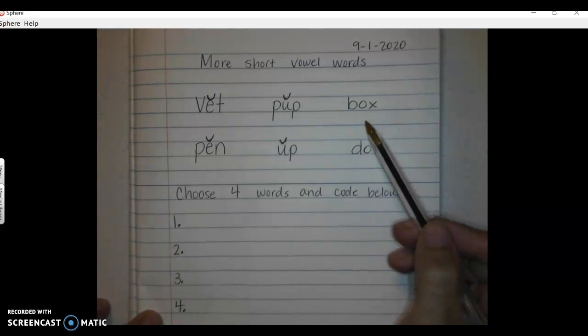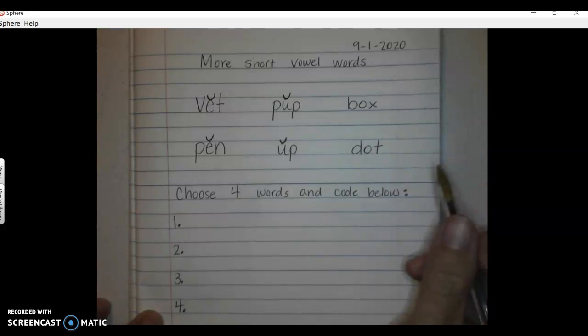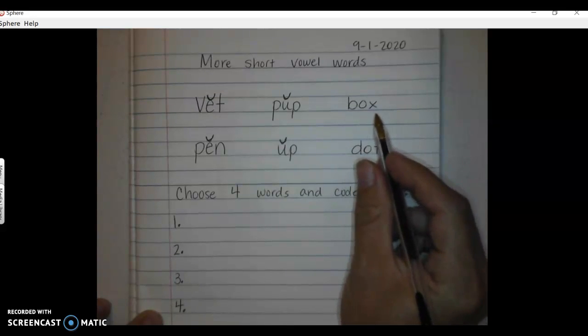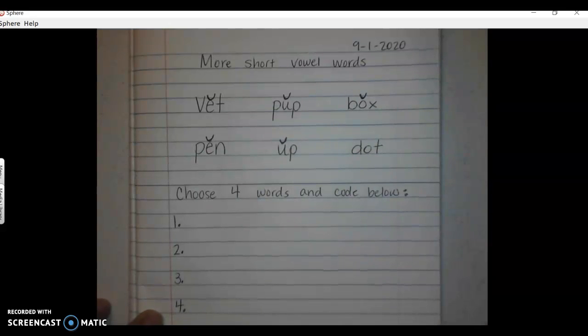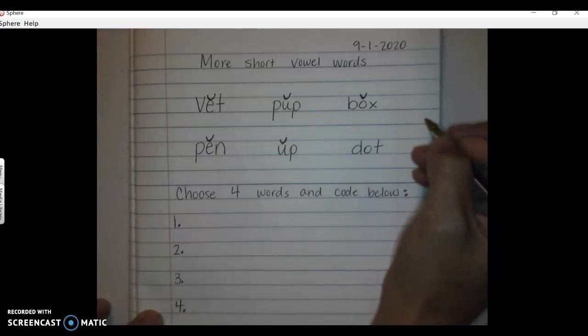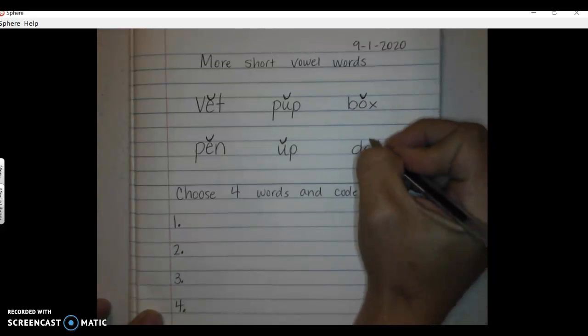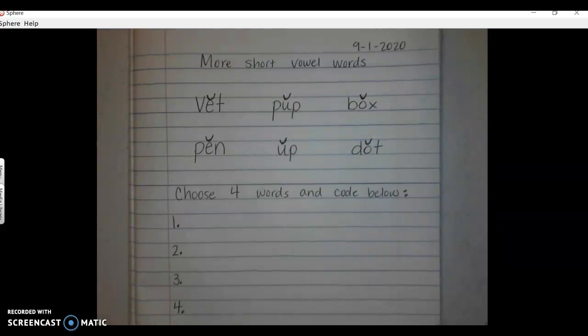Now we have the word box. This is the short O sound, ah. So we have b-ox. The O says ah, which is the short O sound, and so we put the breve. And then we have the word dot, d-o-t. We hear that short O sound, so we're going to code with the breve over the short O sound.